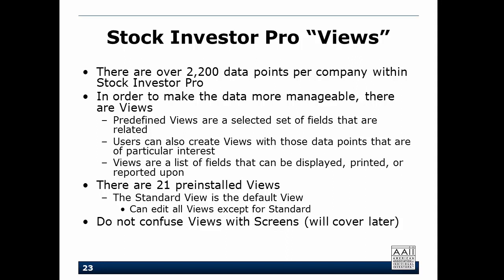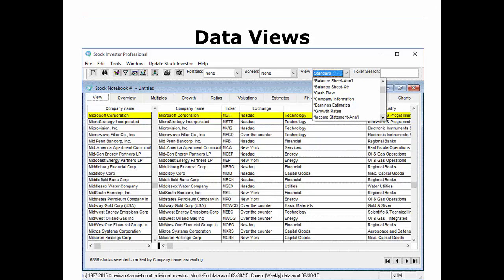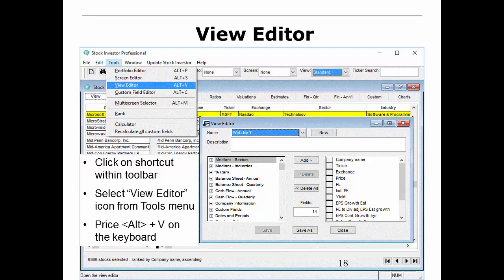In Stock Investor Pro, I think there are 20 or so predefined views. You can tell whether any predefined element in Stock Investor, whether that be a data field, a screen, or a view, has been provided by AAII because it is always preceded by an asterisk. So any of these views here that have an asterisk on them come pre-loaded into the software. You can modify these views and save them as a different name. You can also create your own views using the view editor.